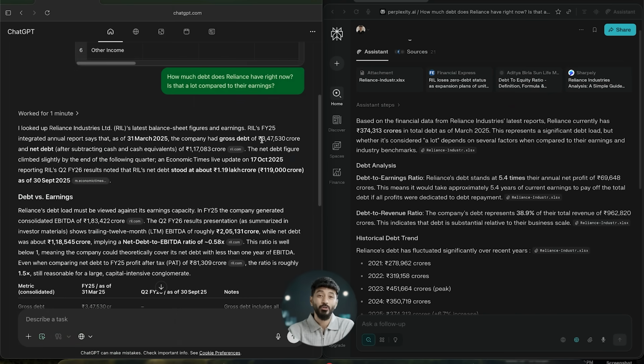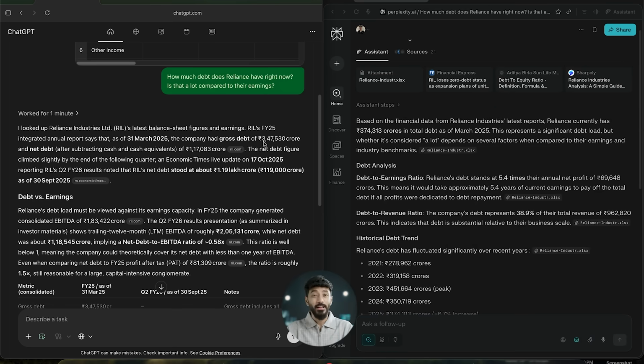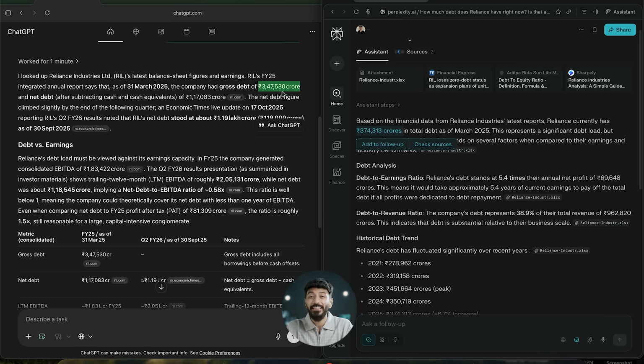Atlas is still calculating. Eventually, Atlas finishes. Clean breakdown shows the debt figure. But wait, the numbers don't match. Comet says one figure. Atlas says something completely different. We're not talking small differences here. This is crores of rupees off. Let me dig into this.